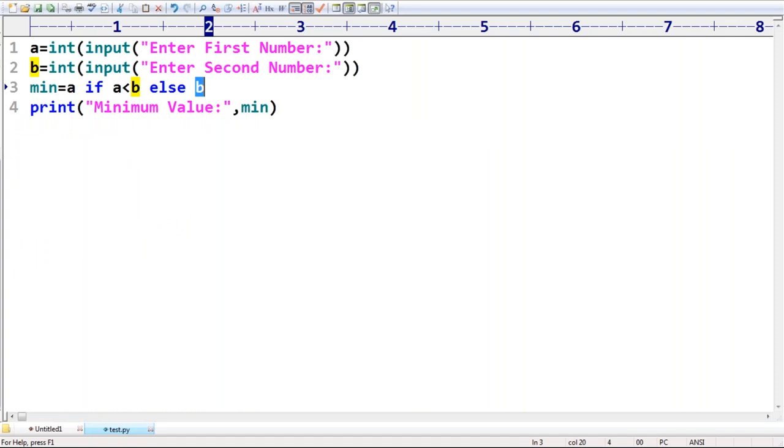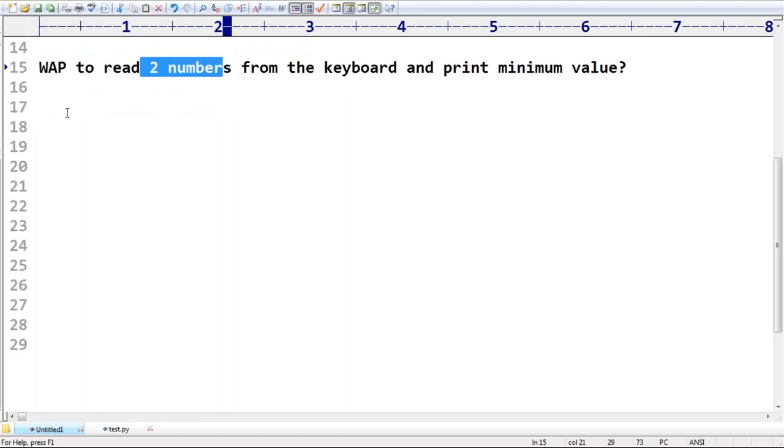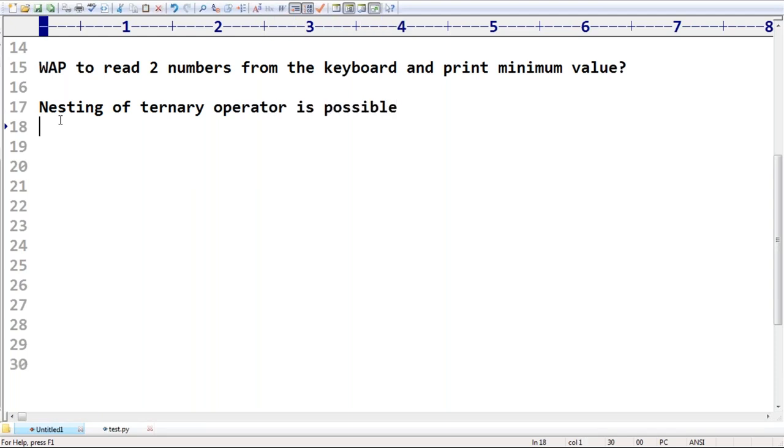Next, even nesting of ternary operator is possible, sir. Happily, you are allowed to use nesting. Within the ternary operator, you can use another ternary operator. No problem at all. Acceptable. Now, let me go for a small chota program to demonstrate that, sir. Inside the ternary operator, you are allowed to use one more ternary operator.